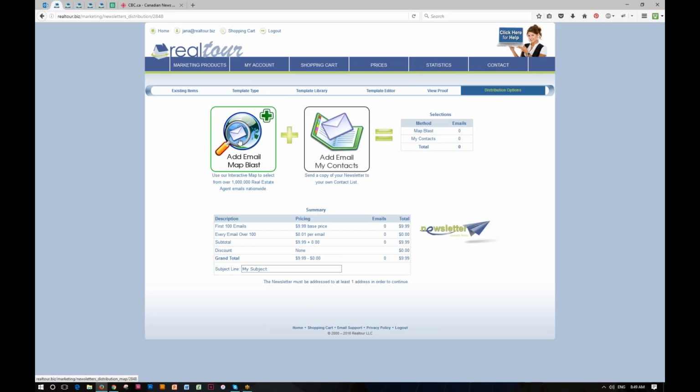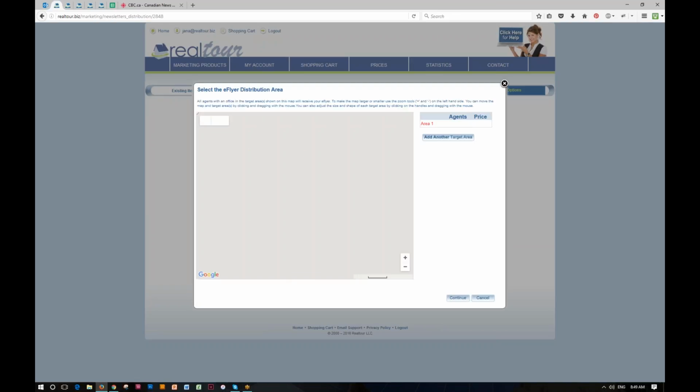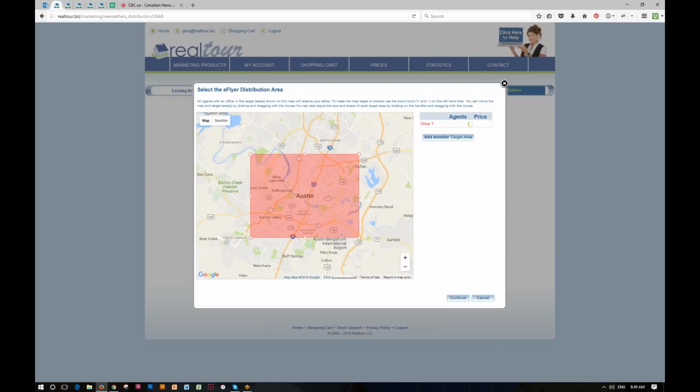So the content in your blank newsletter might actually be pertinent to the real estate community. So if you want to send this out to the real estate community, you can use the map blast for this one. All right. I'll just click on this just to refresh. We saw this yesterday, okay? So it creates a target area for you, okay?